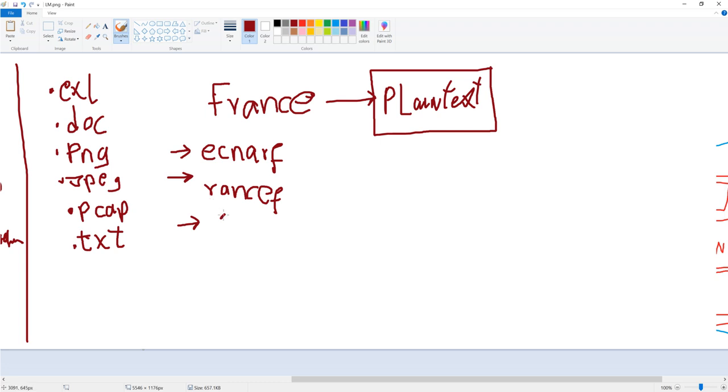I know A is 1. A, B, C. C is 3. It's A, B, C, D, E. E is 5. Then you have F. Then you have N. Then you have R. So this is encrypted.